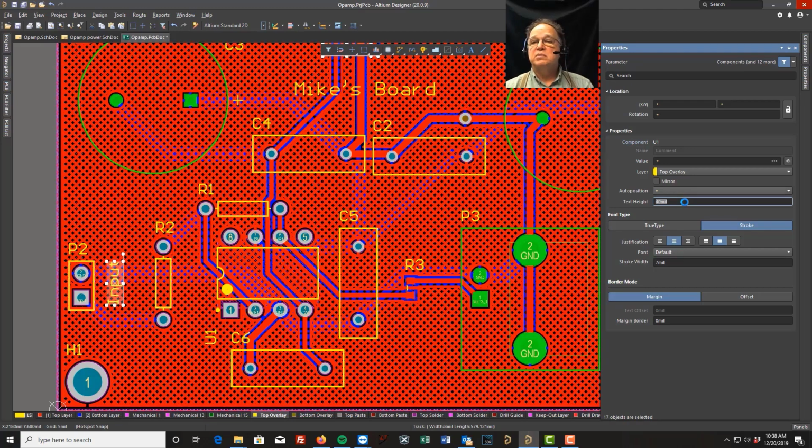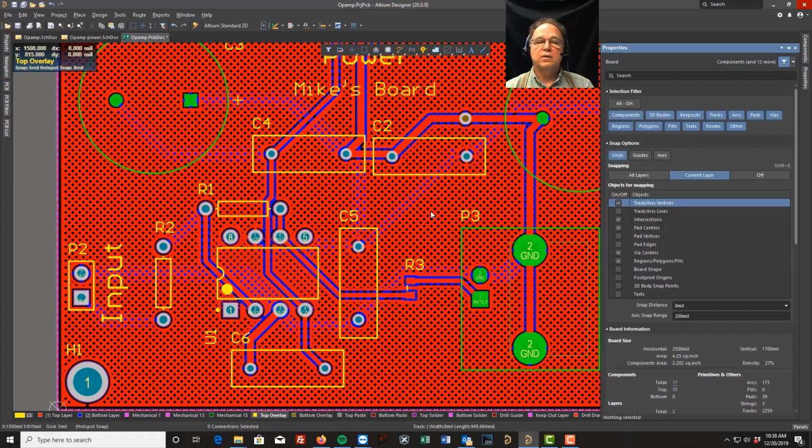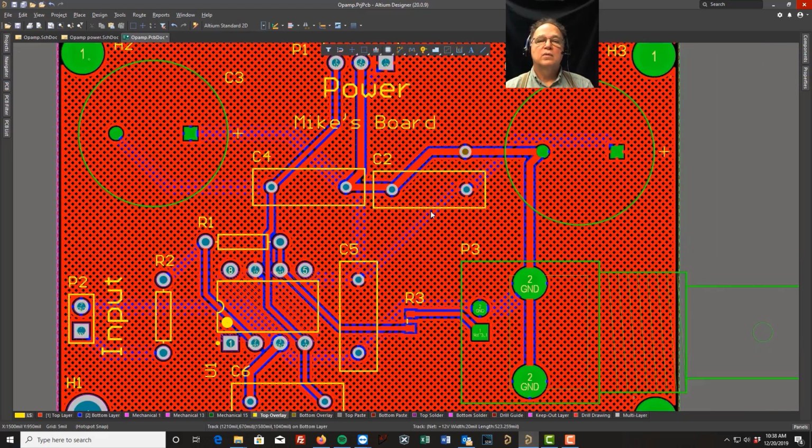Or maybe I wanted to do the opposite. Maybe I want to say the text height, I want it to be 75 and 10, and I made them bigger. So now the power and the input is bigger. Anyways, that's just a quick overview of how you can use this.